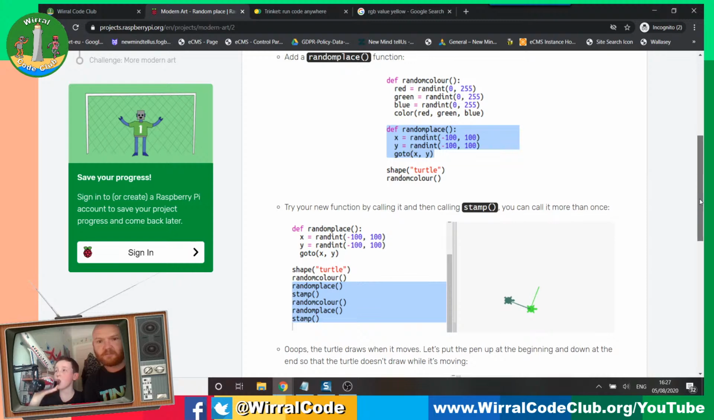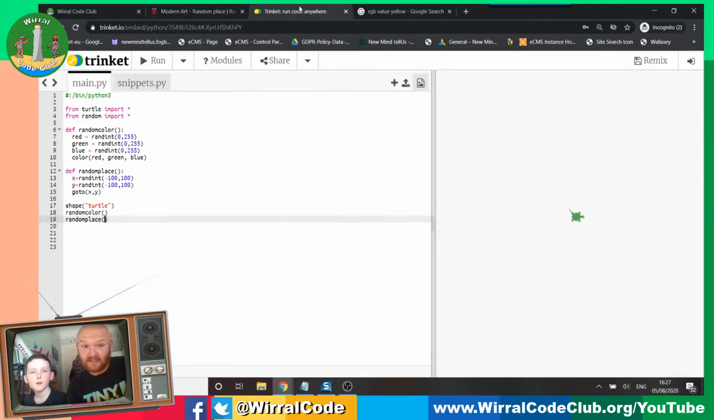Try your new function by calling it, and then calling stamp. You can call it more than once. Alright, and they've given us an example there, haven't they? So then that's going to make it go in a funny shape with the lines. Yeah, possibly. So then you just go stamp, stamp, stamp. So we just put stamp, brackets, and then you can copy it if you want to.